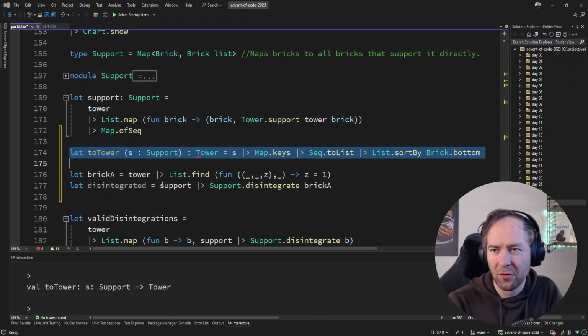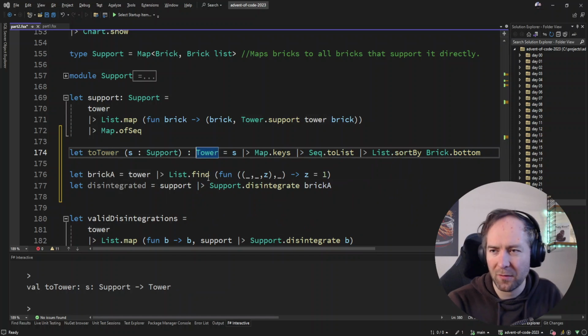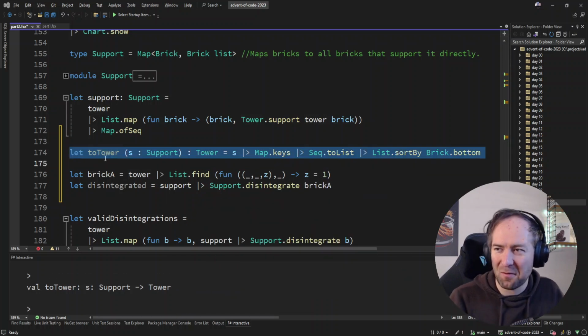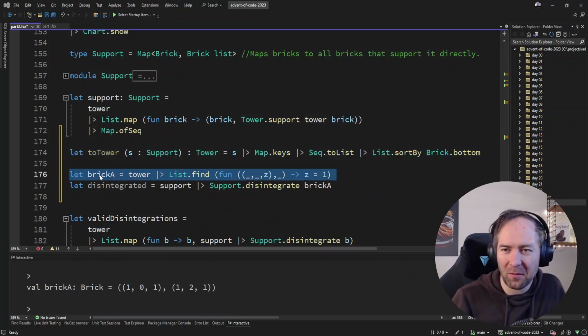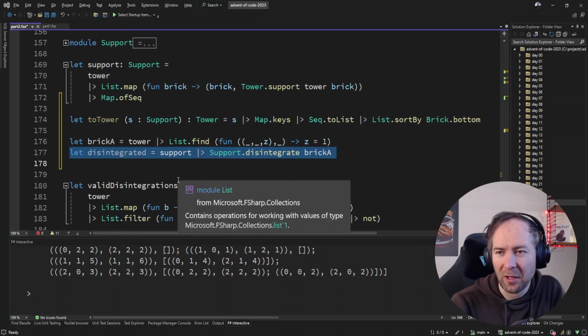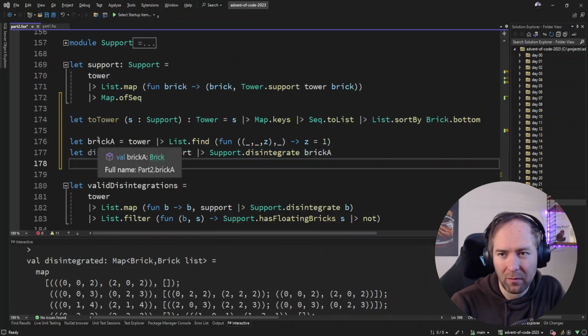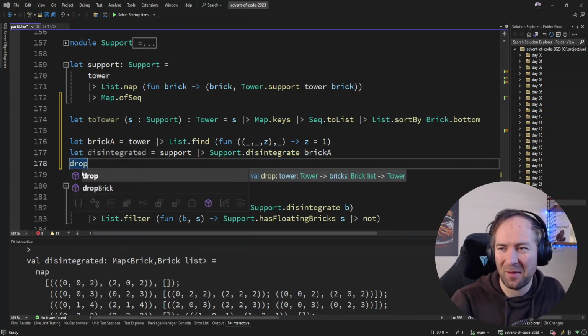My tower's data structure is not optimal because we have to do a lot of comparisons. I should have made it a bit more smart, but I hope that for our input it will work as well. So there we go, we dropped after disintegrating brick A. And now I'm hoping that we can compare... Oh, sorry, we have to drop. We have not dropped yet.